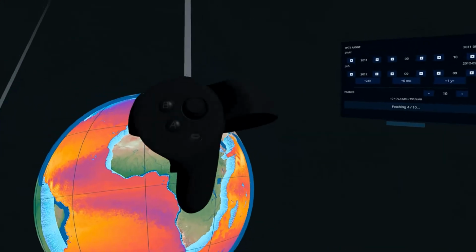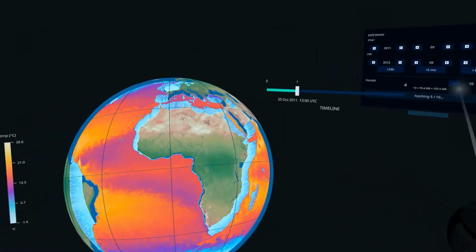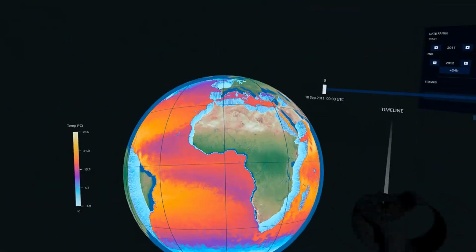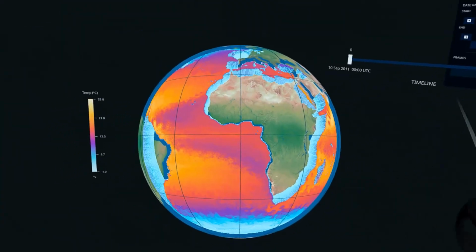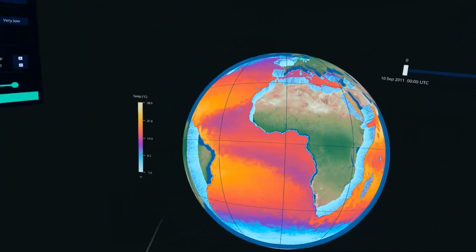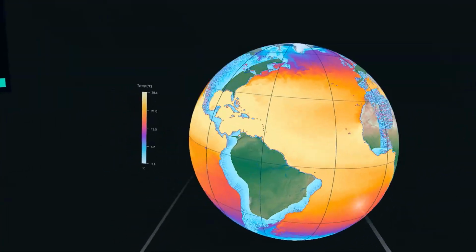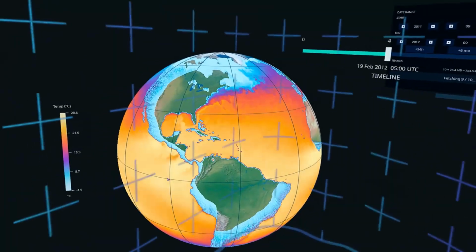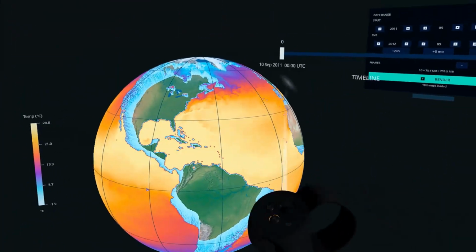So if I press the A button, I can start moving in time. So if I move from left to right, I'm going to go from the past to the future. And we can see how the map evolves. So let's go to the surface level, which is right here, and let's go to the Americas. And over here, we can see how the temperature changes towards south the deeper we go.